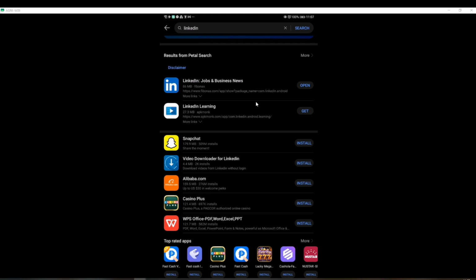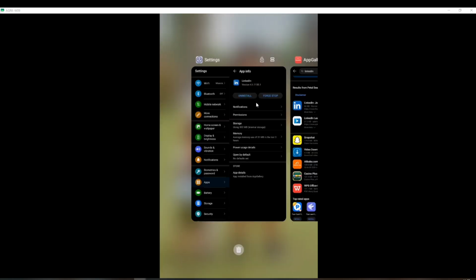If the app is already updated or you still run into the error after updating, the next thing to try is clearing the app's cache. Cache is just temporary data that helps the app run faster, but sometimes it can get corrupted and cause errors.